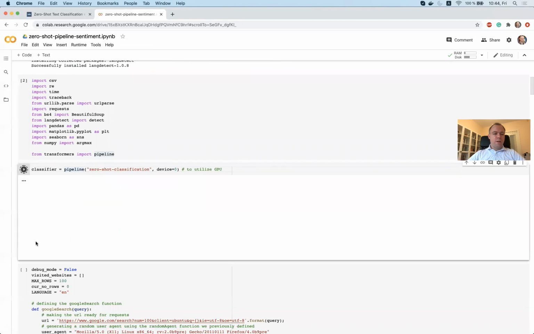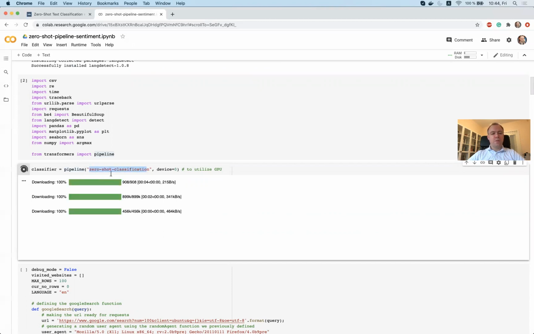Import is done, and now in this step we are actually initializing the pipeline with a specific task, and we are referring here to zero-shot classification. There are other pipelines as well, like sentiment analysis, named entity recognition or text summarization. So depending on what you want to achieve, you would use a specific pipeline, and then you get all the functionality underneath that runs in the pipeline out of the box.